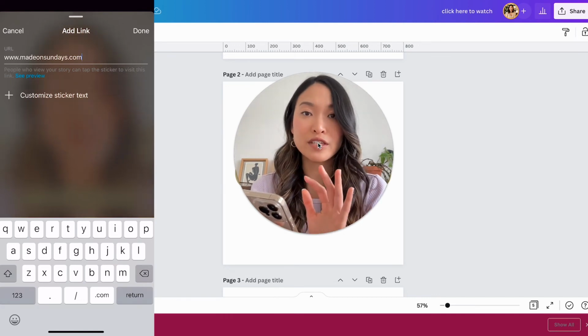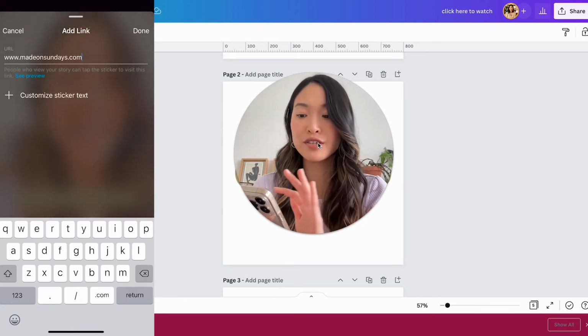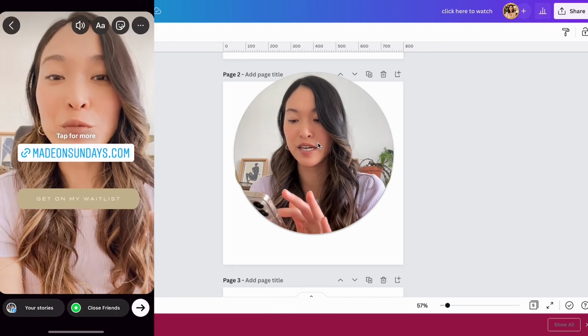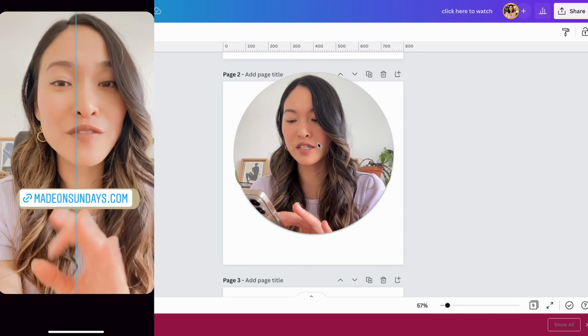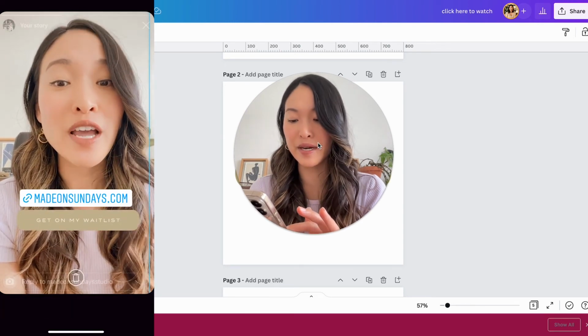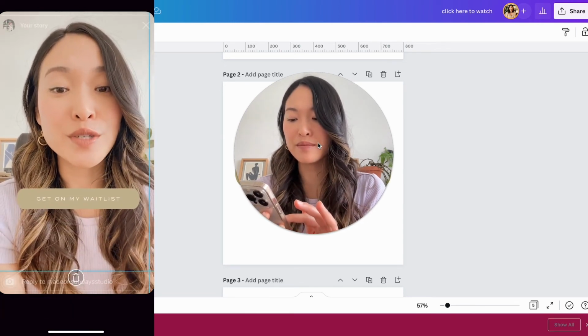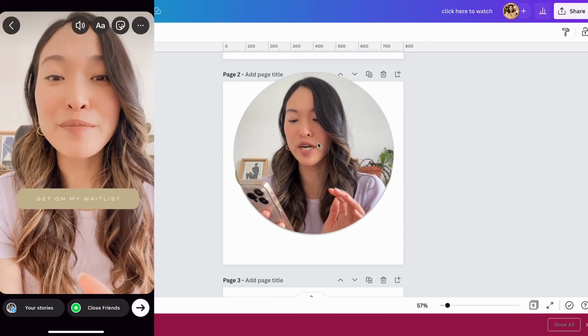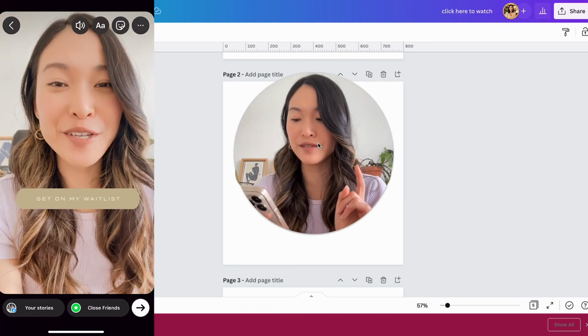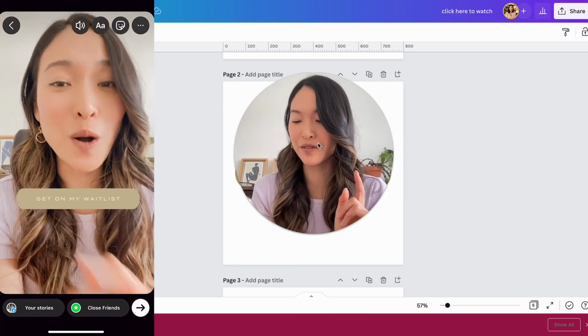Then you don't have to click on customize text sticker. You can just go ahead and put done. Then I'm going to put that link right here, approximately the exact same size as that button, right? I'm going to drag that button image and drag it right on top of the URL. Let's watch it real quick.